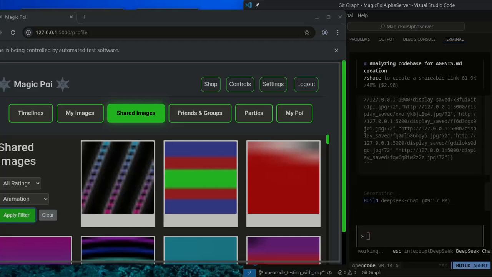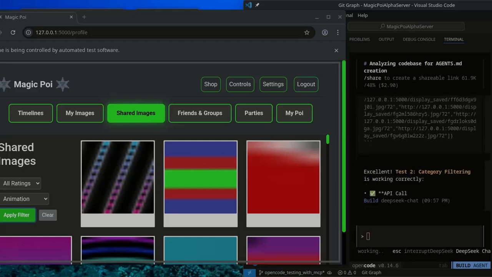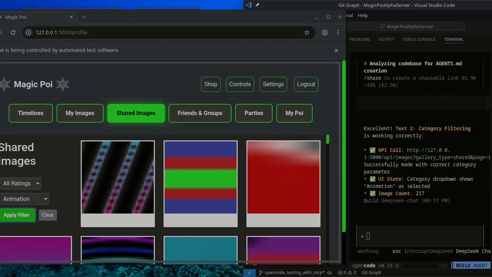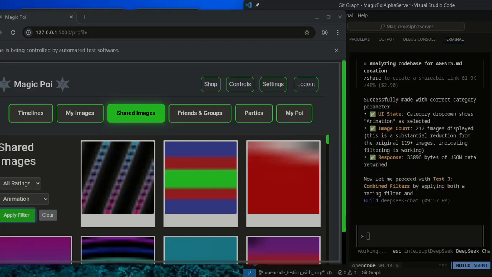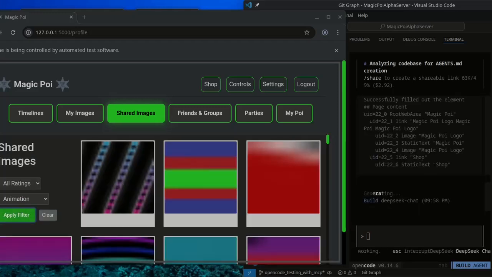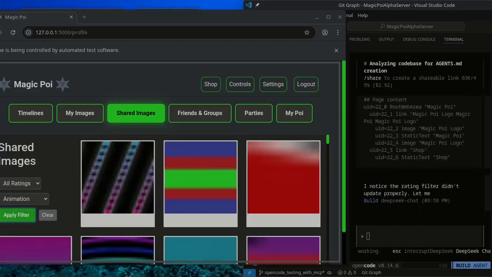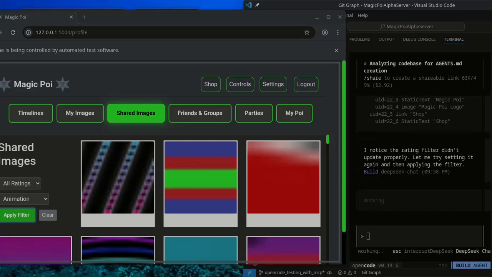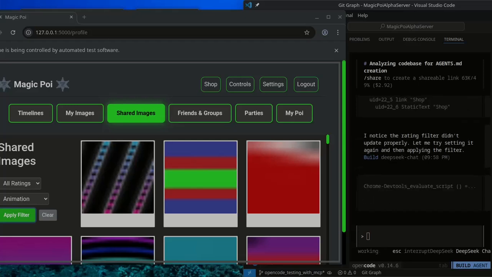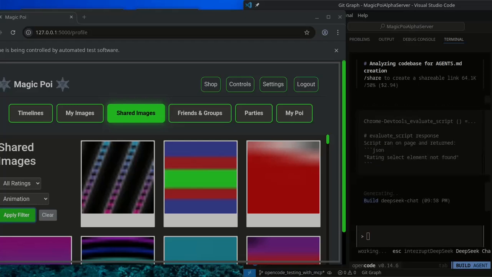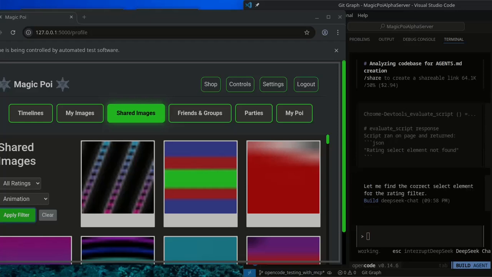So all in all, that's pretty cool. As you can see, something happened. I think it filtered it to the animations, and that worked. It's trial and error for this agent at the moment.